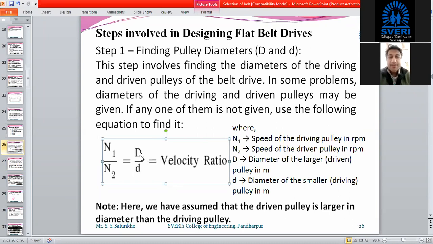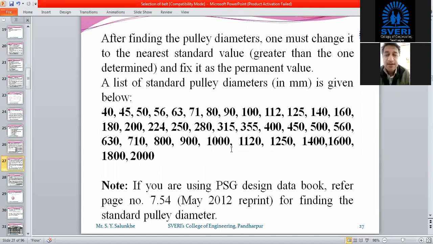Once you decide the diameter of the driving pulley from the standard dimensions available, we have to calculate again the diameter of the driven pulley based on the velocity ratio, or the input driving pulley speed and driven pulley speed. Hope you are getting what I am saying. I will repeat it once again. By means of calculation or given data, we can find the standard diameter pulley. These diameters are in millimeter.